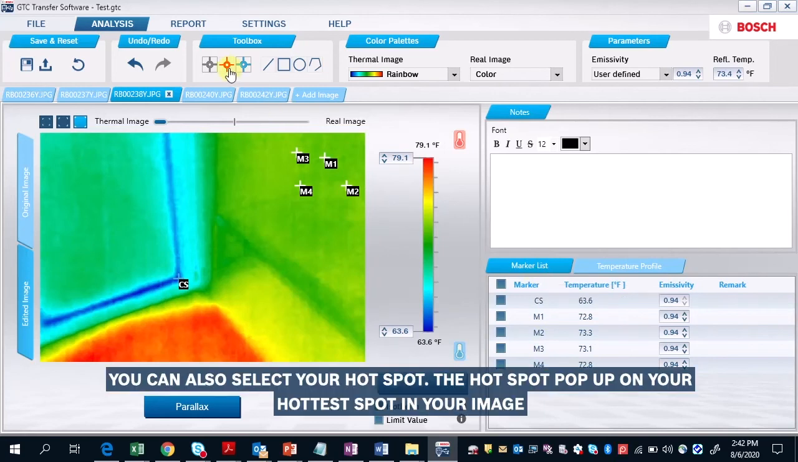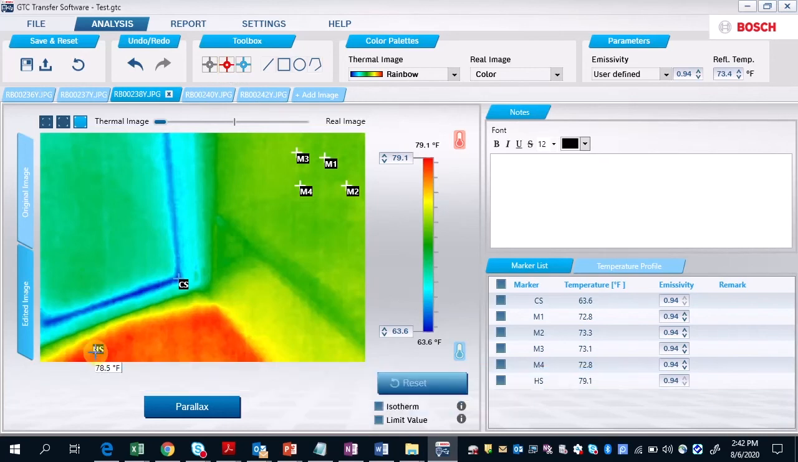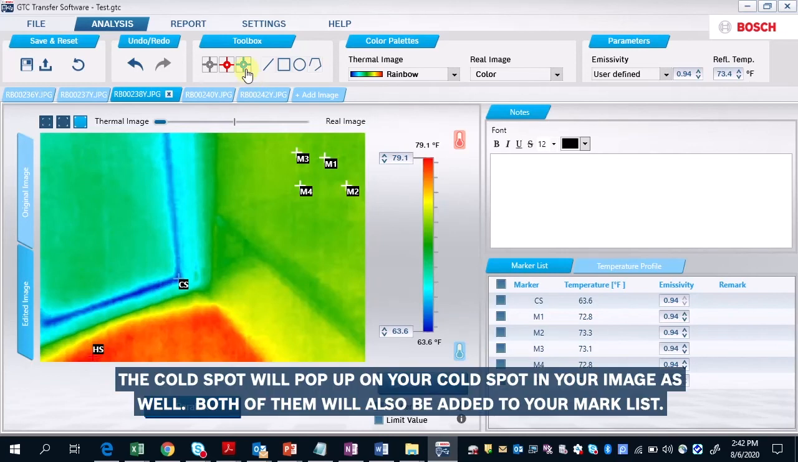You can also select your hotspot. The hotspot will pop up on your hottest spot in your image. Cold spot will pop up on your coldest spot in your image as well. Both of them will also be added to your mark list.